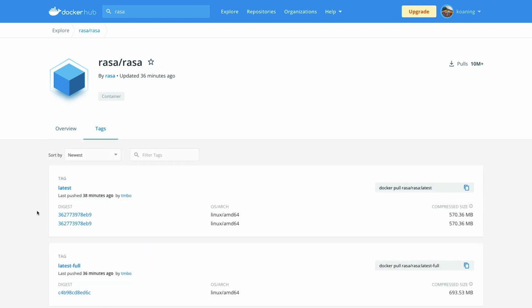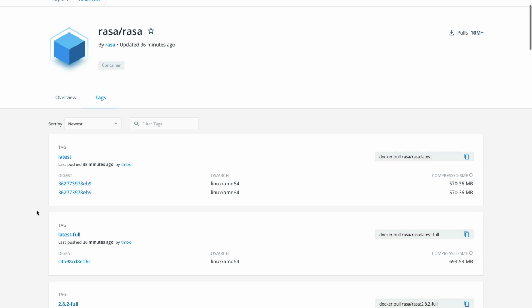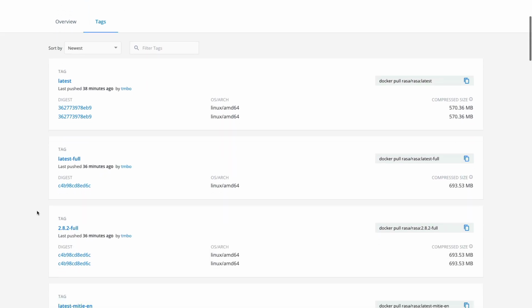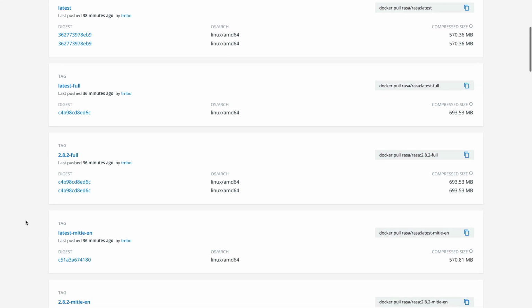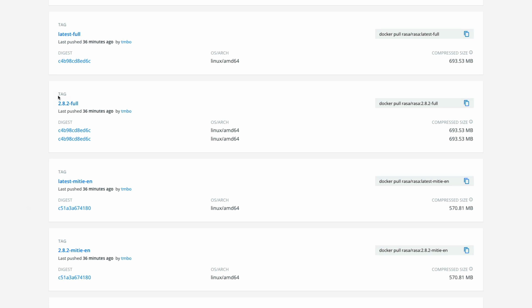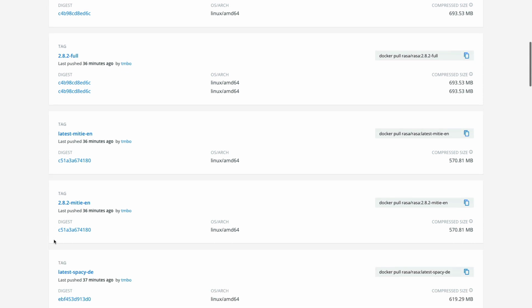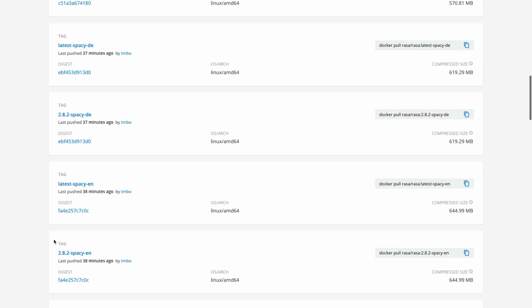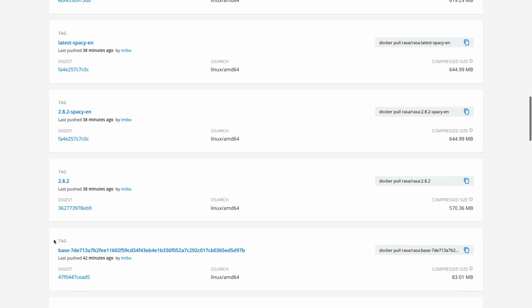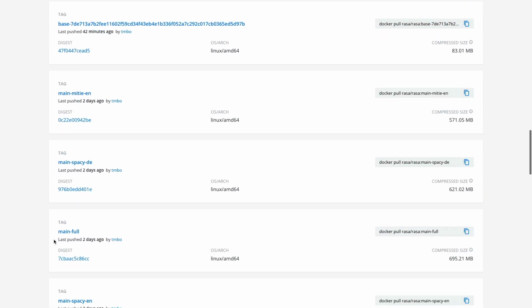When you go here, you'll see all the different versions of this Rasa container that are deployed. There's the latest container with the latest and greatest version, but we also have a container that's called 2.8.2 full. There's also one called 2.8.2 MITIE English. And if you scroll down, you'll also see similar things for Spacey. And the further down you scroll, the older some of the versions will get.